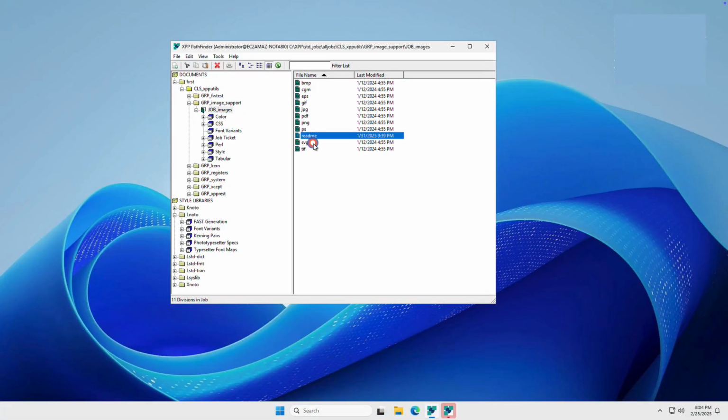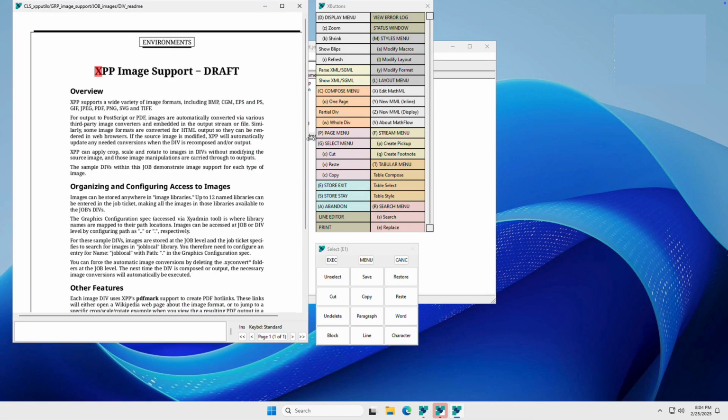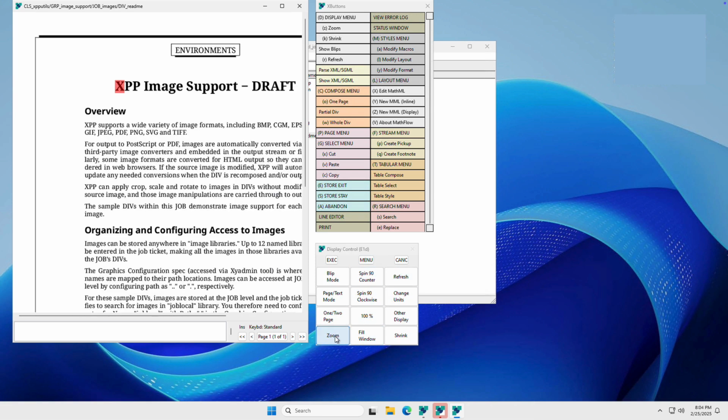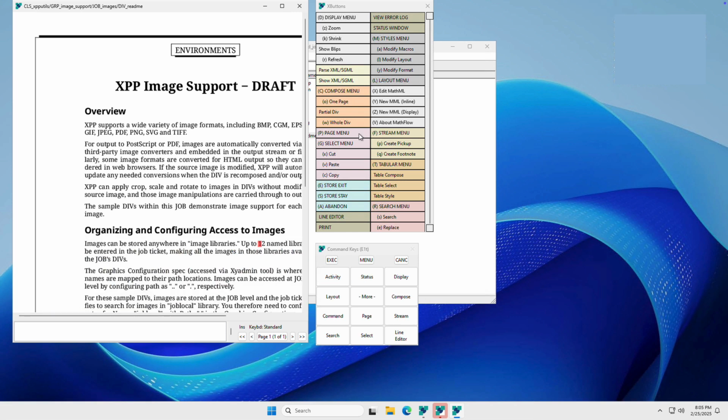Next, I'll open the README division. About halfway down the page, the number 12 appears. Opening Line Editor at that point will change the font variant to 45, which should change the regular numerals to old-style ones. We compose, and it works.